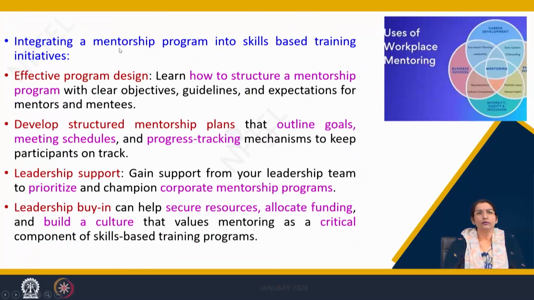So, now next is integrating the mentorship program into skill training, how to convert this program into a skill-based training initiative.